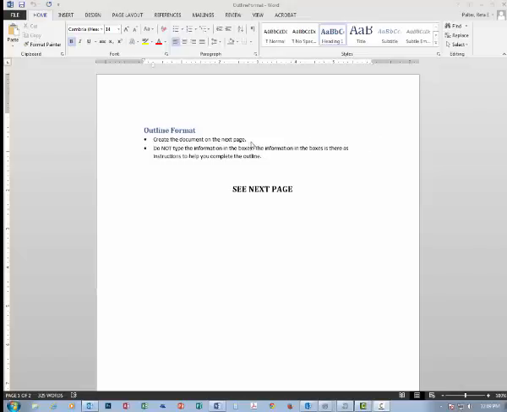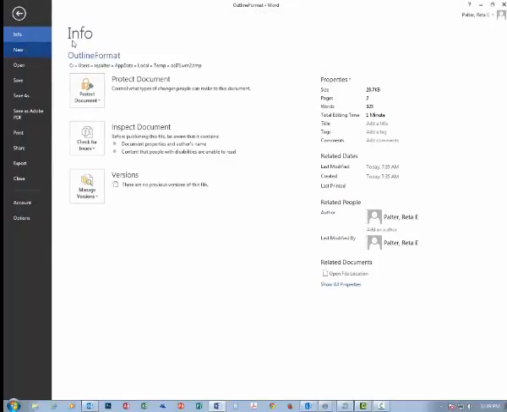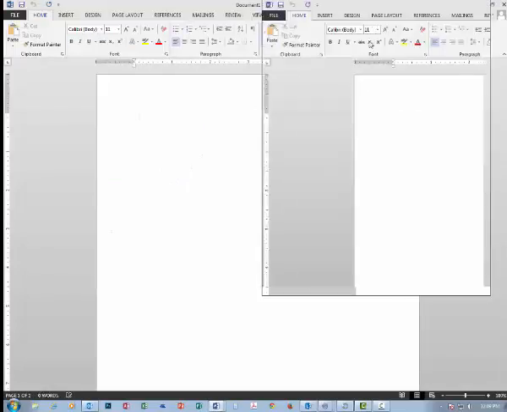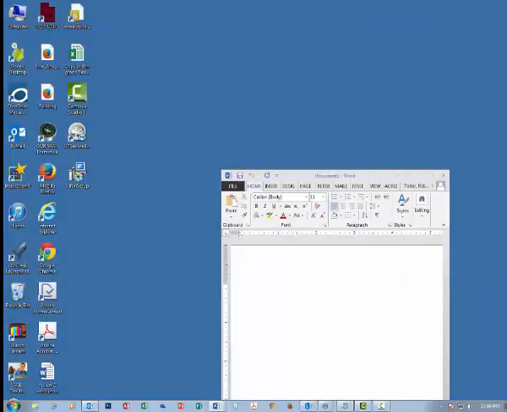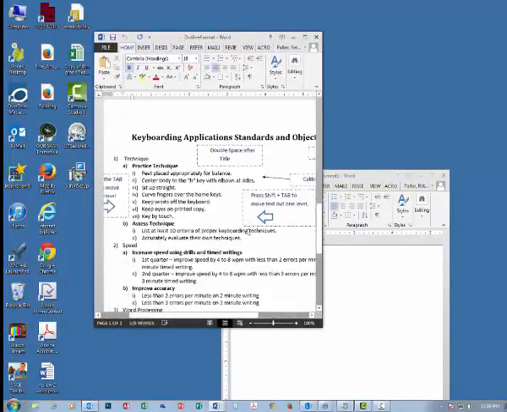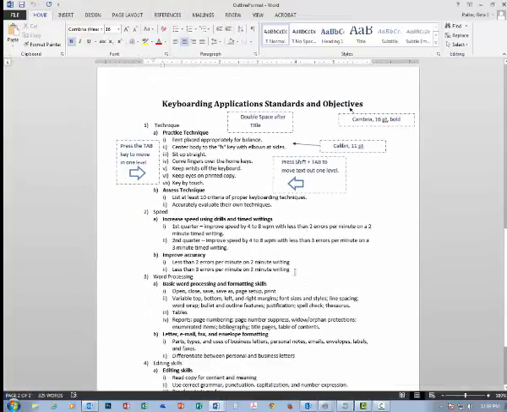Students, this is a demonstration of the outline format assignment. The first step in the assignment is to open a new blank page. And if you scroll down to the bottom of the page, you can see what you need to copy.